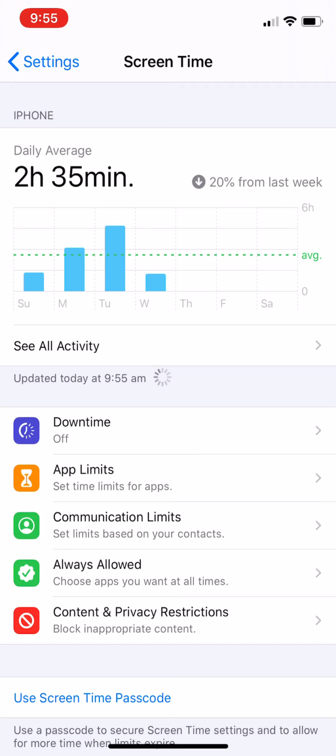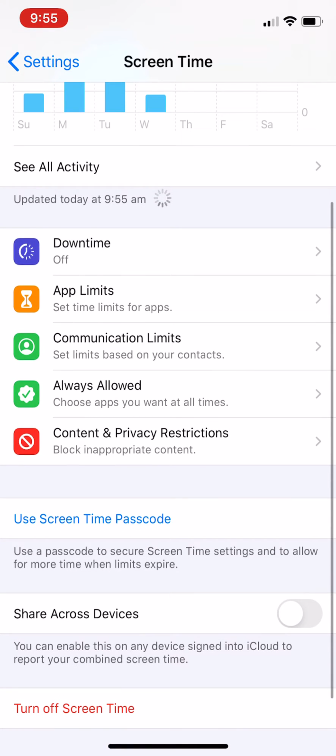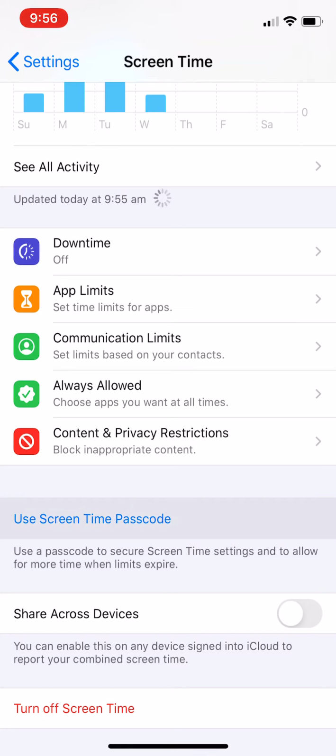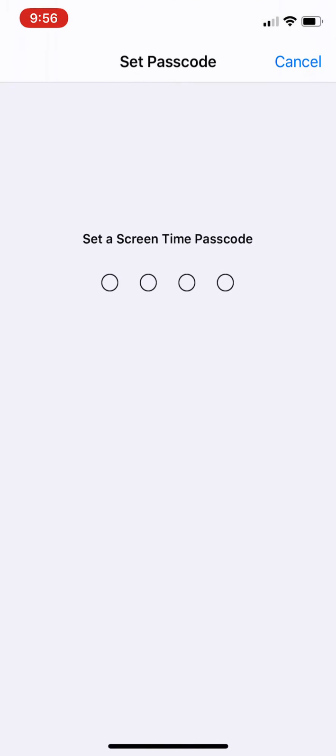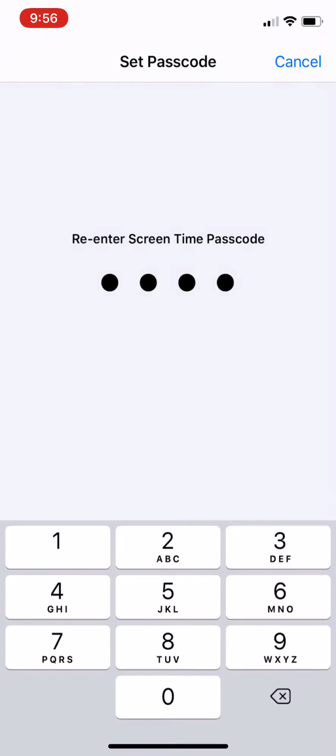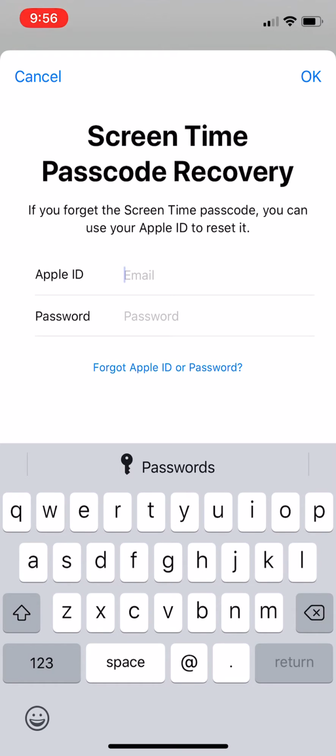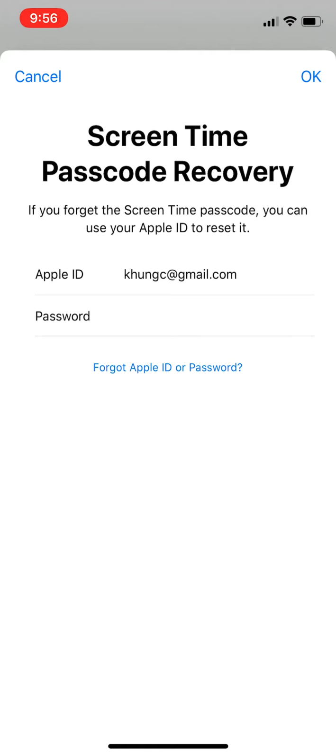there are options here to limit how much time you can use the phone. The first thing we're going to do for your child's phone is to use a screen time passcode. This passcode can be different than the passcode that is used to open the phone. So they can still open their phone with a passcode and you as the parent have put in a separate passcode. Also as the parent, make sure you have put in your own Apple ID and not your child's Apple ID, so that they cannot reset the password themselves.